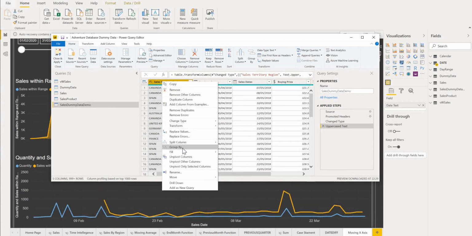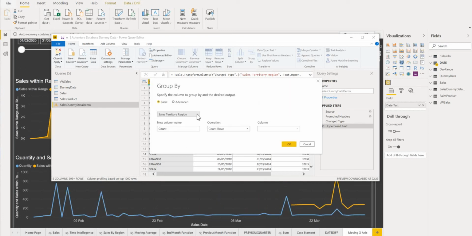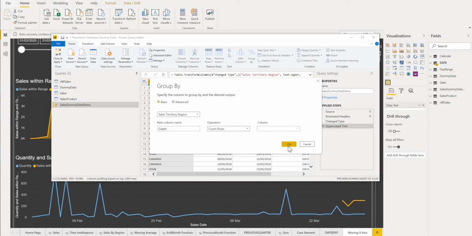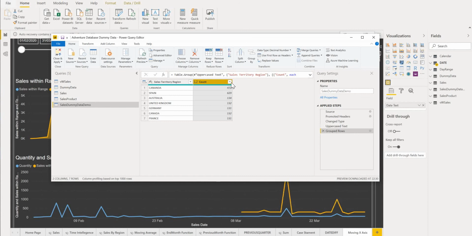Another important transformation you can do with your data is to group your data by, and then you just summarize your data. So, for example, we group by country. This sales territory region, we count, and we say okay. And that is another transformation you can do. Again, we cancel it.